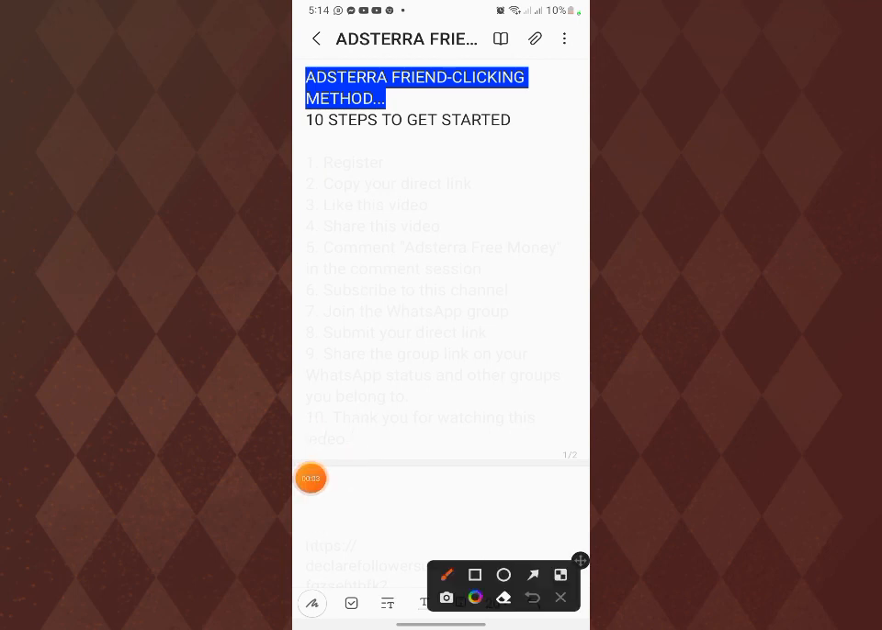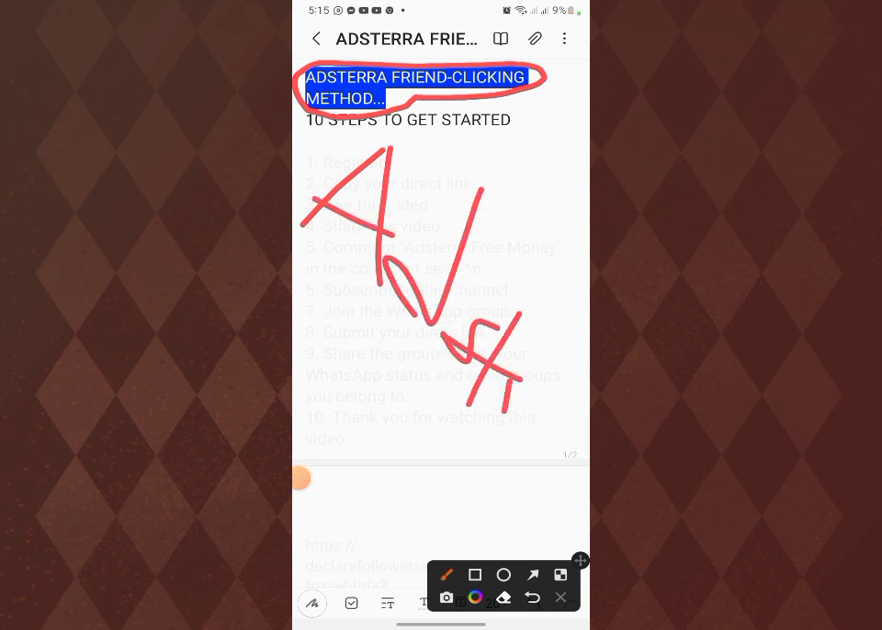All right guys, so I have 10 steps to get started. What we are doing here is the Adsterra friend clicking method. I know no one has ever told you about this method on YouTube. So in this video you're going to be learning how to do the Adsterra friend clicking method. If that's what you're looking for, how to make money online, then this video is for you. So right now that's what we're going to be doing.